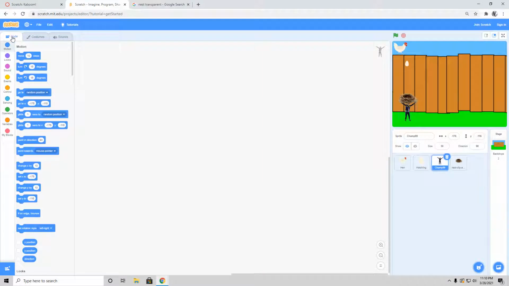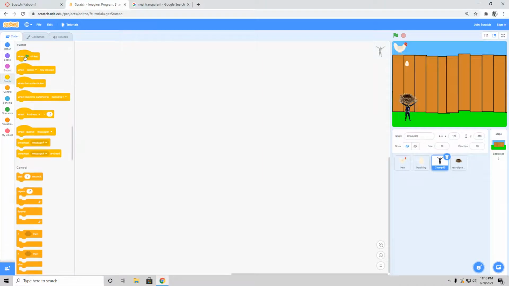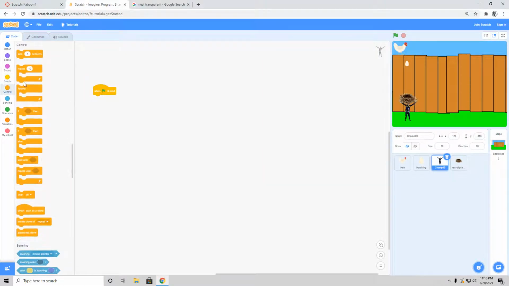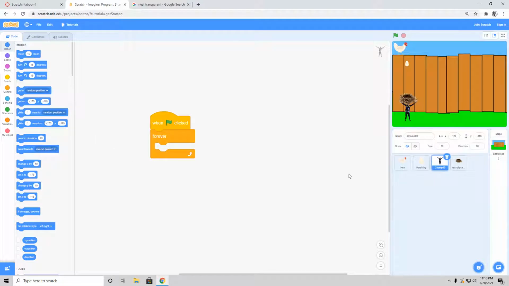We're going to go to Code. We're going to say when the green flag is clicked, we want to forever move. I'll zoom in a little bit. We want to change the X position this way, back and forth. We want to change Champ's X position to match the mouse pointer's X position, but we don't want to change the Y. So what I'm going to do is set Champ to have a new X position.